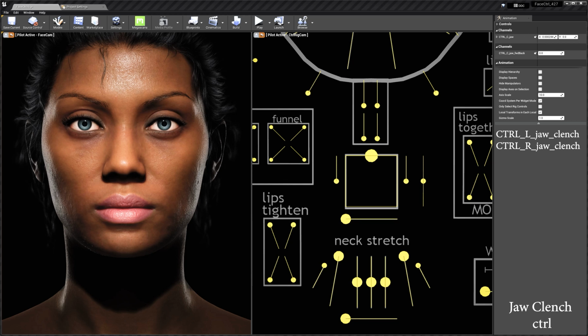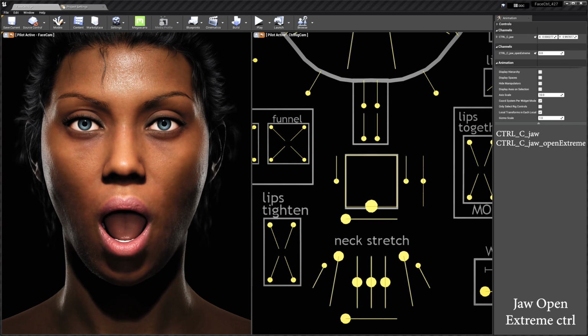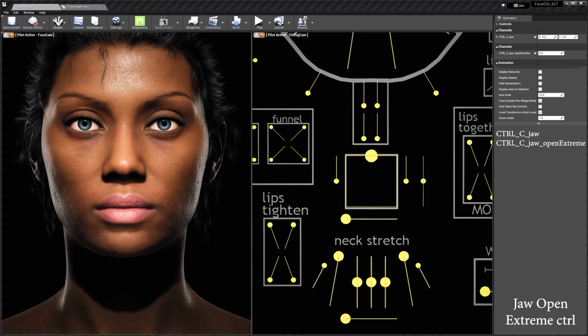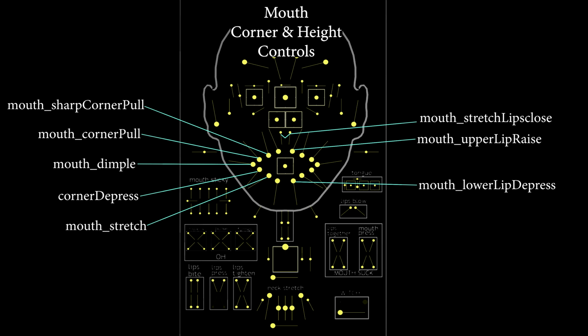The jaw clench control should be used when the mouth is closed. It gives the appearance that the teeth are clenching together. The jaw open extreme control opens the jaw even further, and it adds more range to this movement. Now we have the mouth corner and height controls.